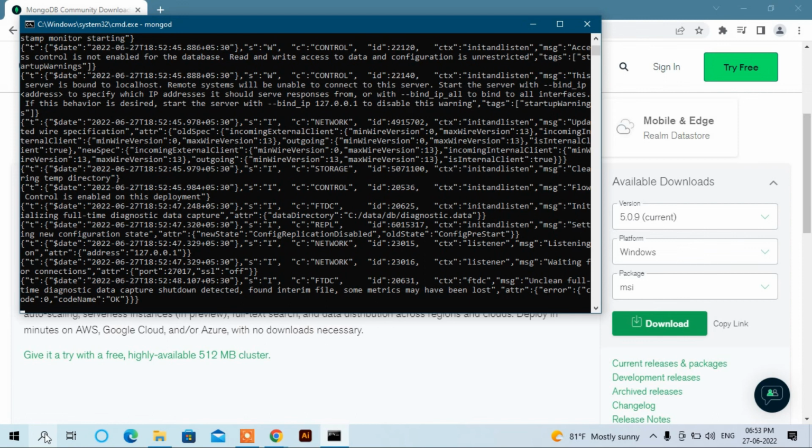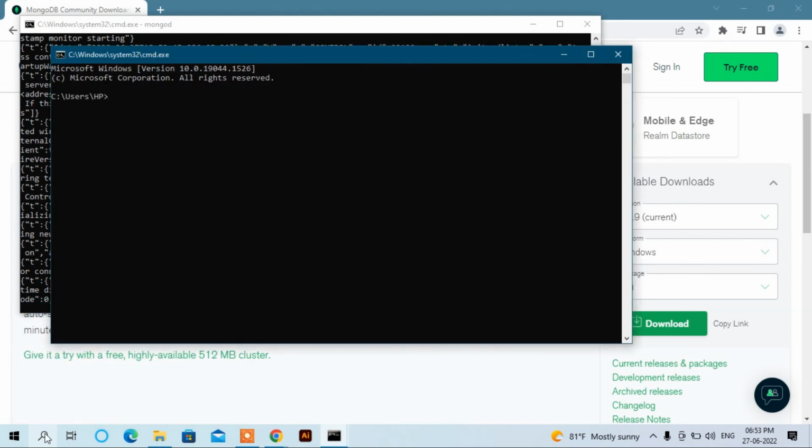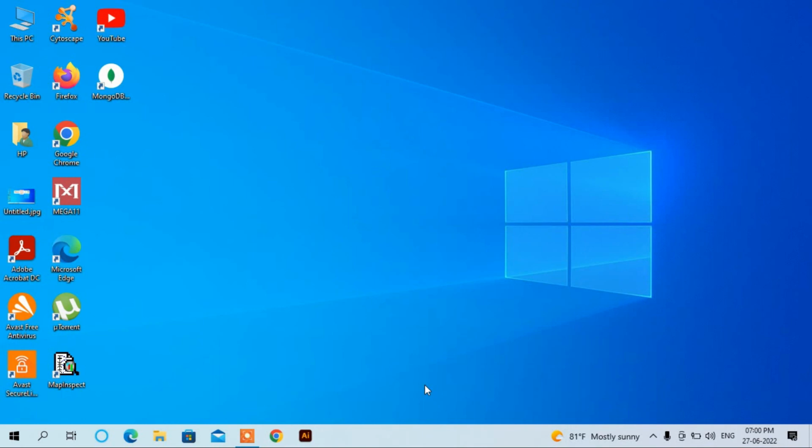Now use another command prompt window, cmd. Now write down mongo here. Here you can see it's working fine now. We don't have to put the path again and again. Now one thing is important here, after doing all these things you have to restart the computer once. Now we have already restarted the computer. Now we want to check whether it's working or not.